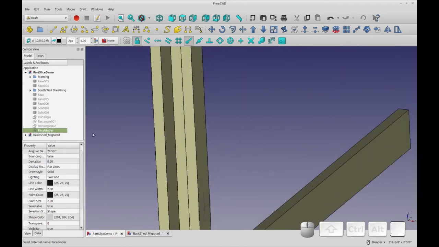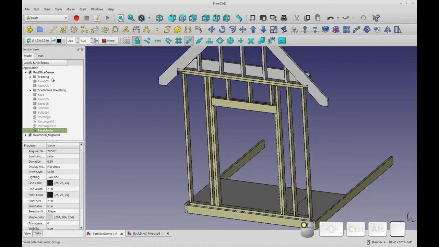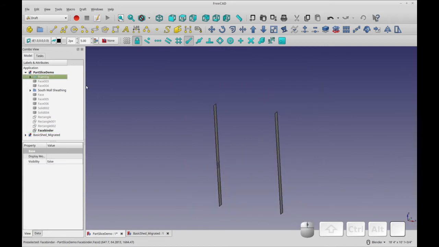You can kind of tell that when you select it, let's see if I can get it to do that. Oh, you can kind of tell it's selected, but it's blending in because those faces are on the same plane as each other. So let's hide the framing for a second so you see them. So that's what I've created.